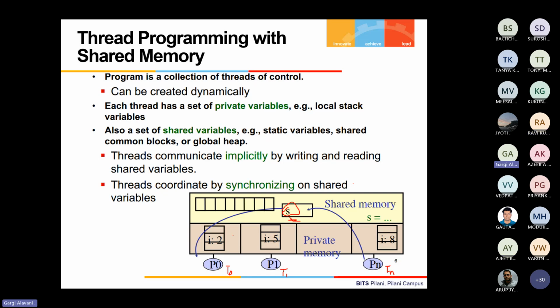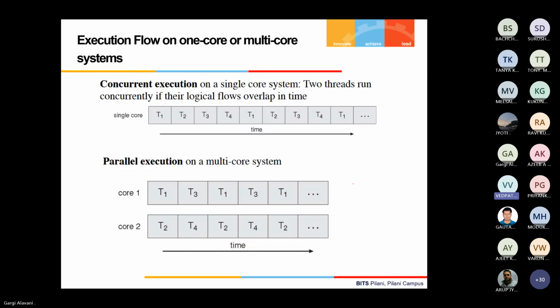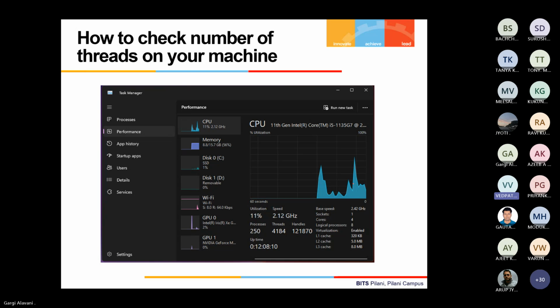Yes, the logical processors execute the threads. Can you just go back to the earlier slide and explain the same thing? If you can go back. Now here we are seeing, no, the other one, the next one, sorry.